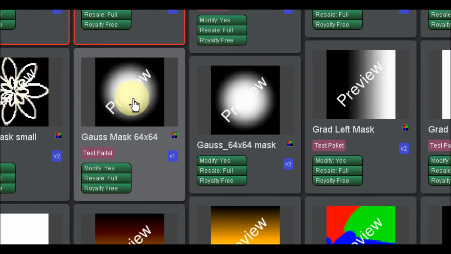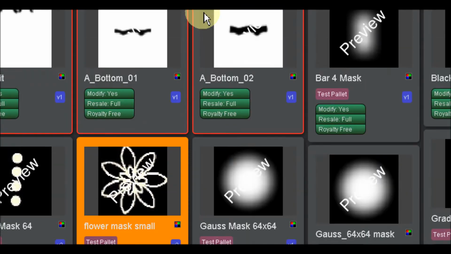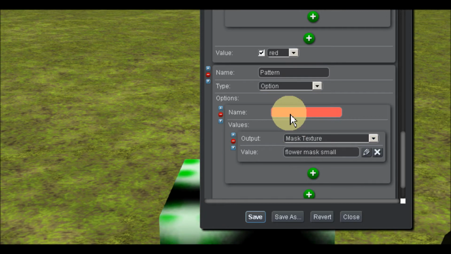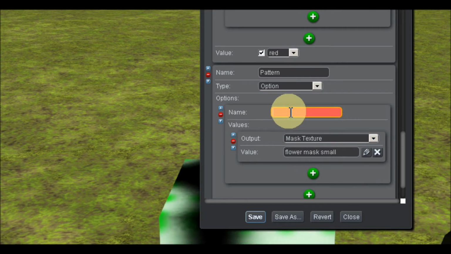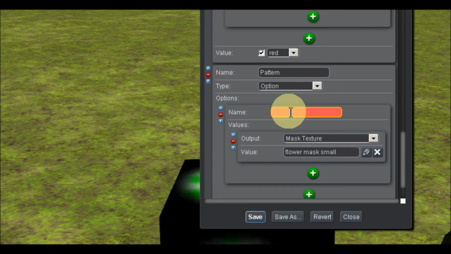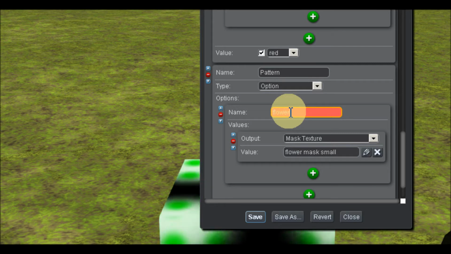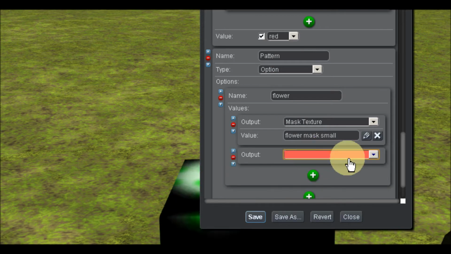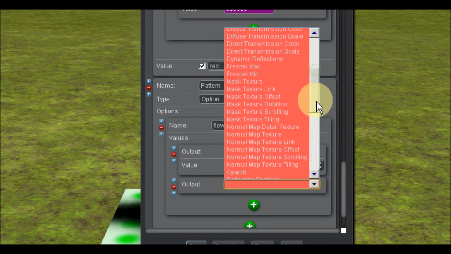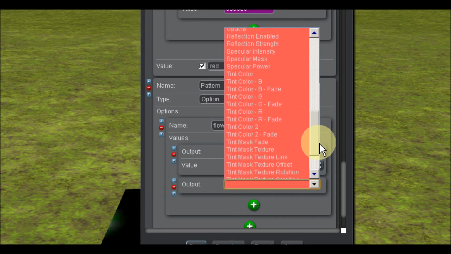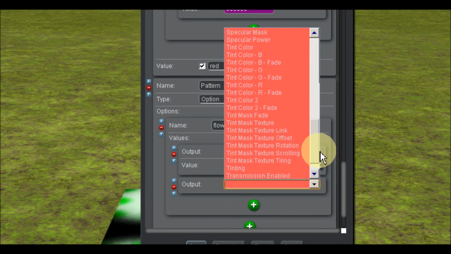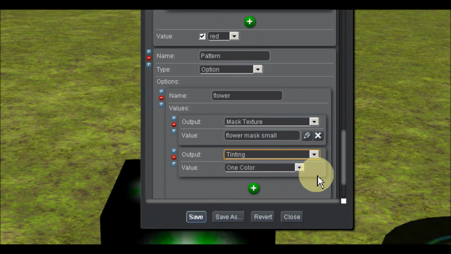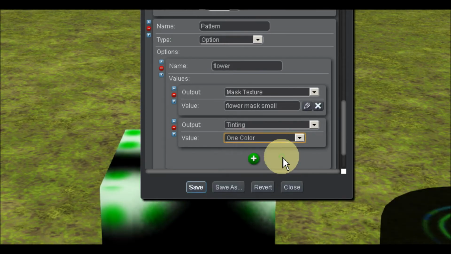I'll go for this one here, select, and then I'll put the name now to reflect the value I've put in, so I'll just call this flower, and then open this green button, change this to tinting, there you go, and then the next value, change this to 2 color red mask.